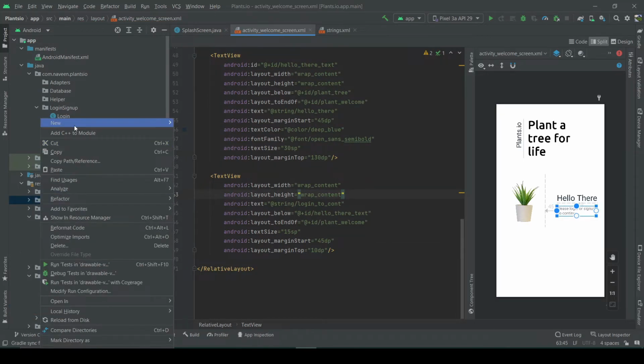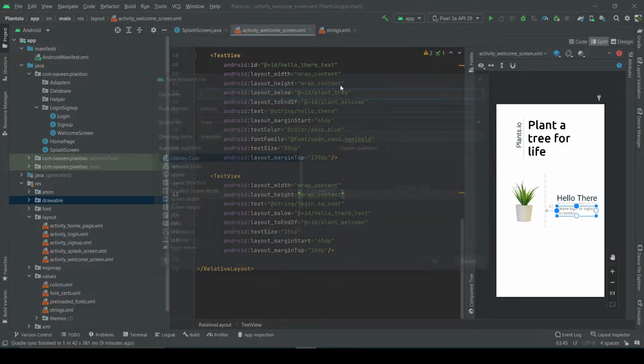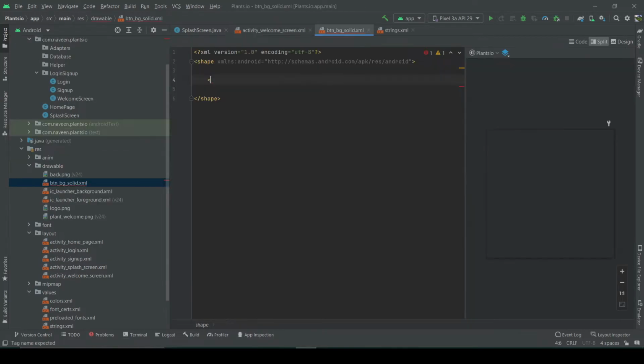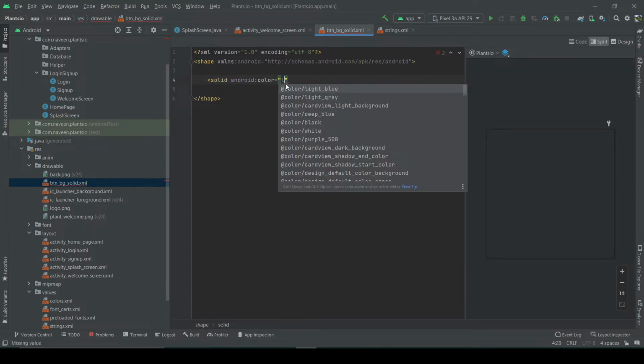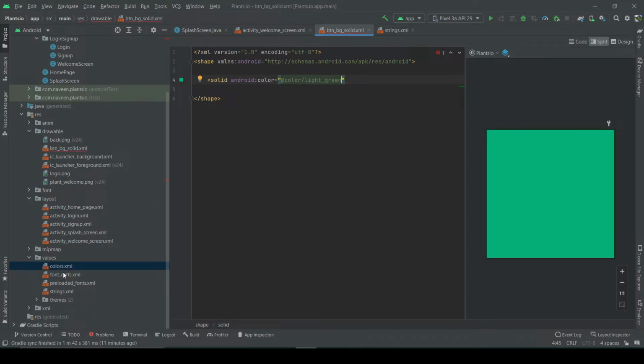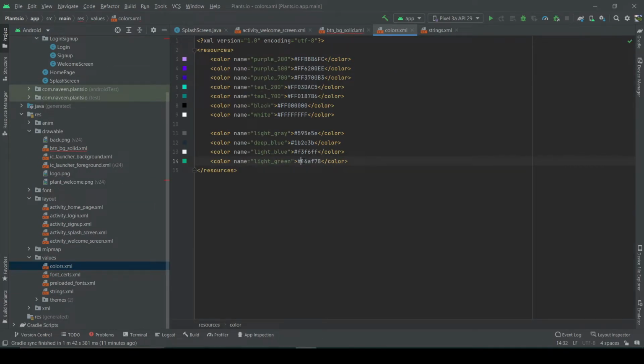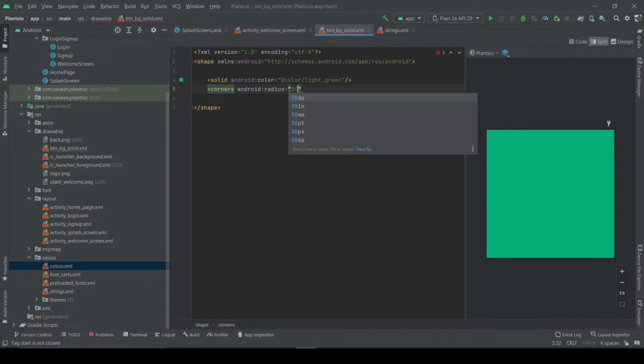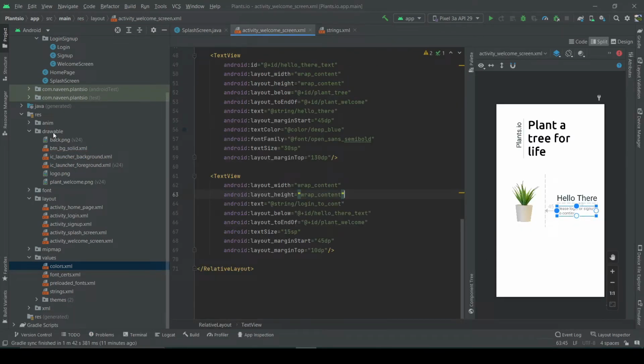Now click on the drawable folder and create a new drawable resource file, and the name of the file will be btn background solid. Now change the selector to shape and OK, and solid color light green. You can find these color codes in the description. It is the light green color, and close the tag. And the corner radius will be 30 dp, and close this one.